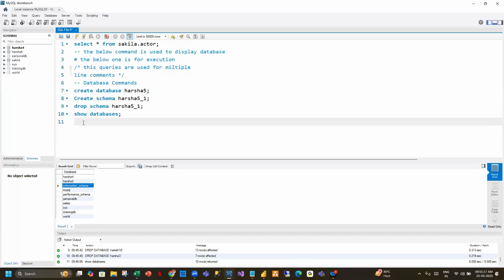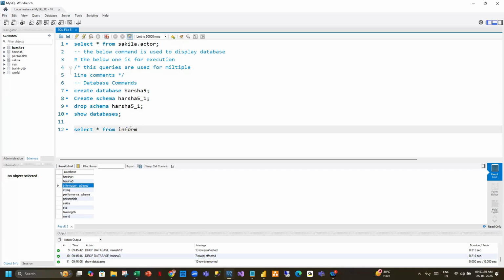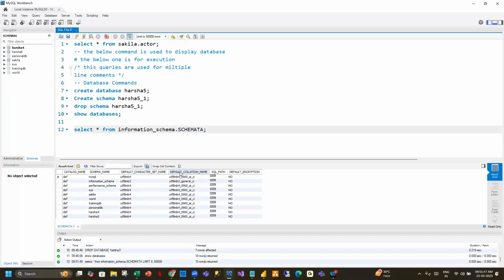If you want to list all the databases, you can write something like this. I'll give only hints. I'm not telling you everything. What schema did I ask you to try? Information dot schemata. What did it give? It's telling catalog name is defined. MySQL is a database. It is a character set. Default encryption, no. So is it giving all the information of the databases present?